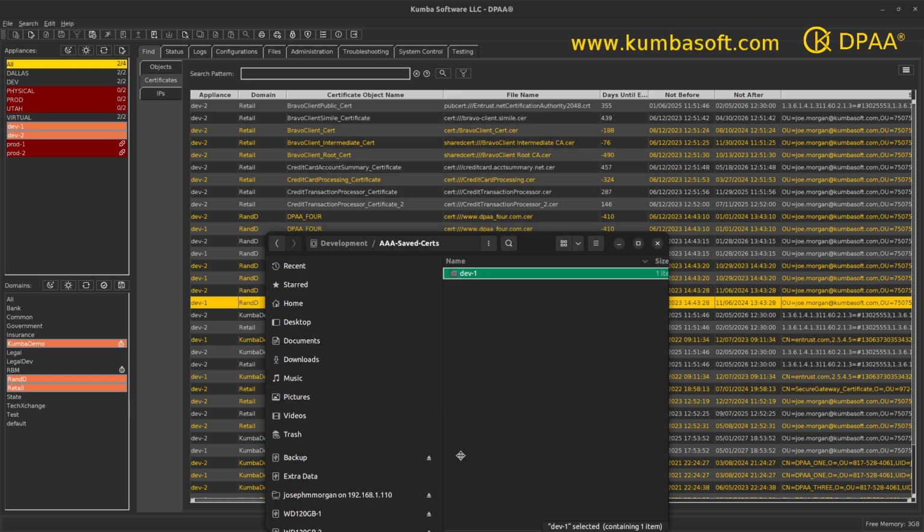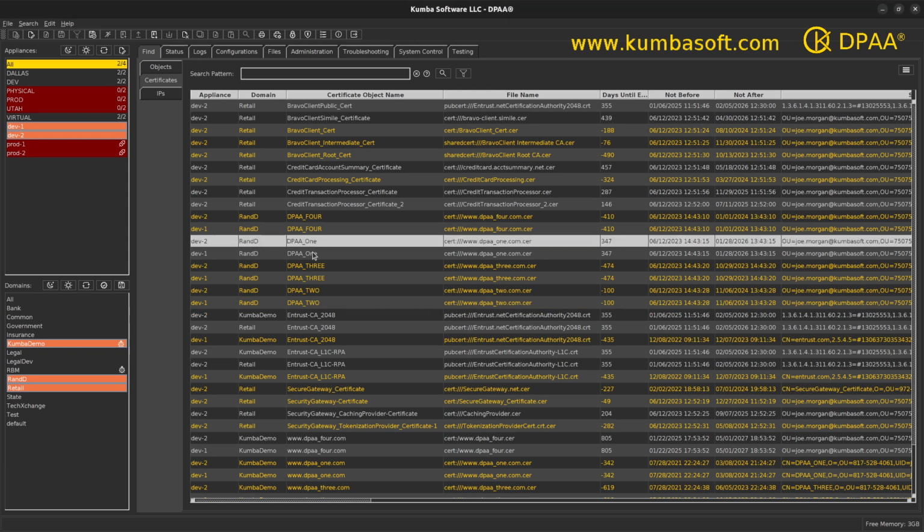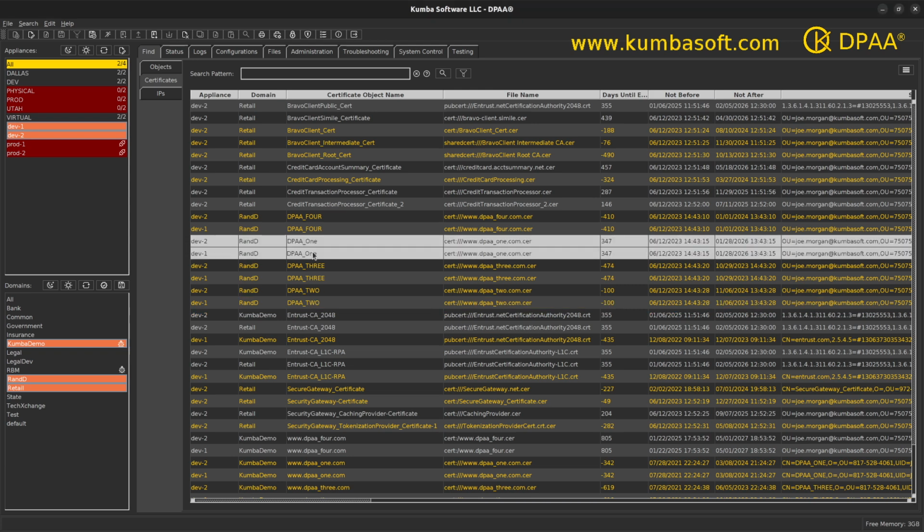Now I'm going to move this out of the way, and we're going to show you how DPAA solves one of the bigger problems you have when you're exporting things off of appliances, and that is the default naming they typically apply to these things. And you'll see how DPAA makes this a lot easier. So I'm going to select two of these, and notice they're from the same domain. They could be from different domains. It really doesn't matter here, but in this case they're the same domain.